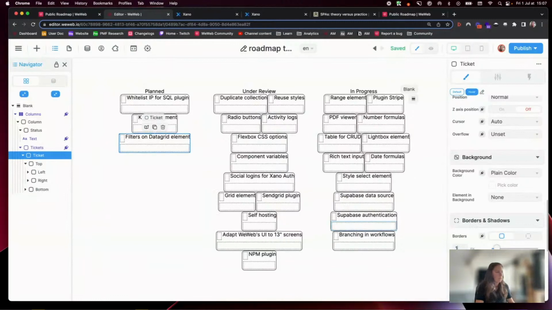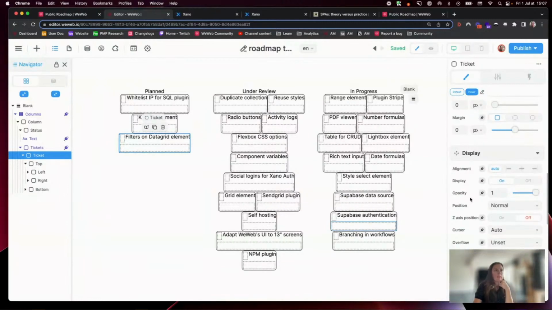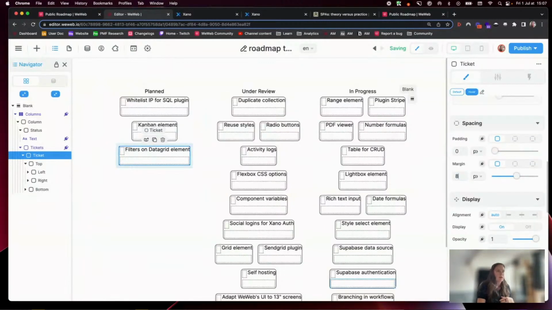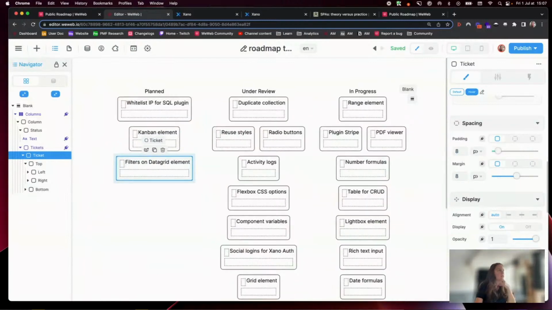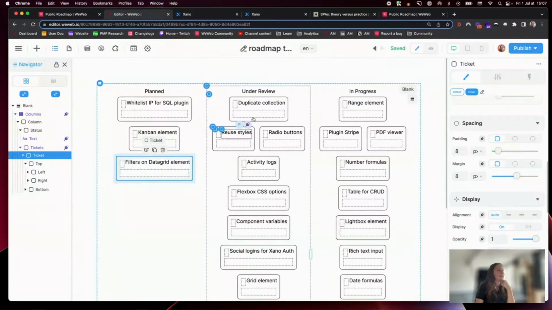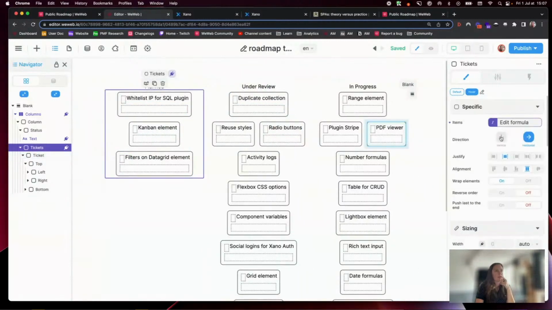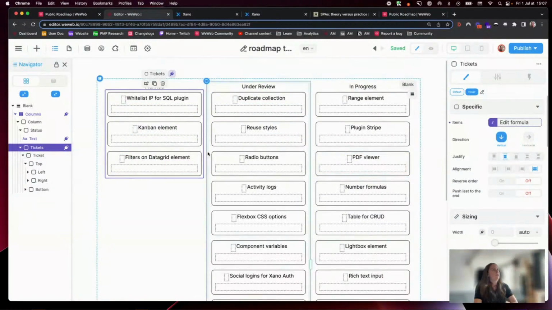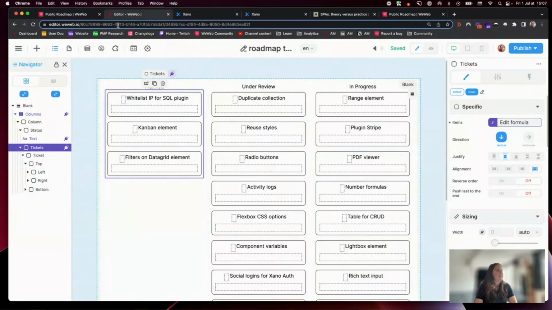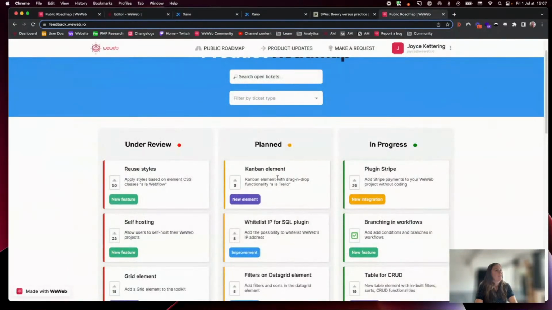Oops, border is 1. And I'll put a margin of 8 and padding of 8. So it's pretty ugly so far. And I see here, my tickets will also be vertical, so they're below each other. And as I mentioned, the Kanban element is actually in progress.